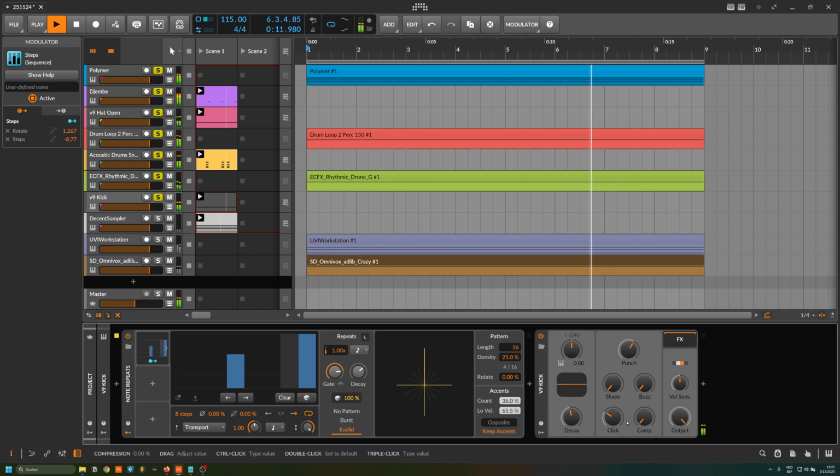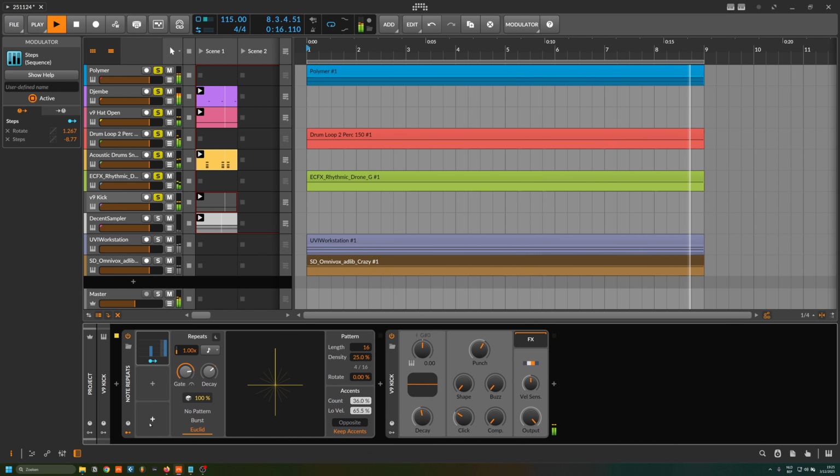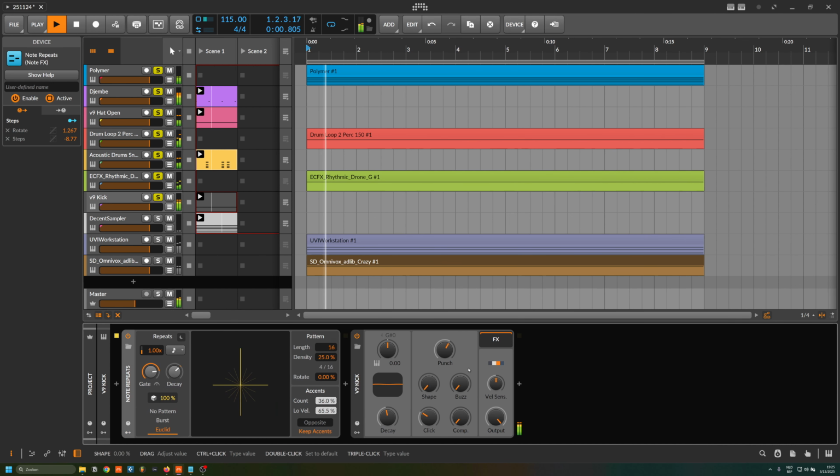For the rest, I think I just changed a few parameters on the kick. For the rest, it's just a normal kick. I could have added some more distortion or saturation to the kick, but I felt it was okay for the track, for the loop.